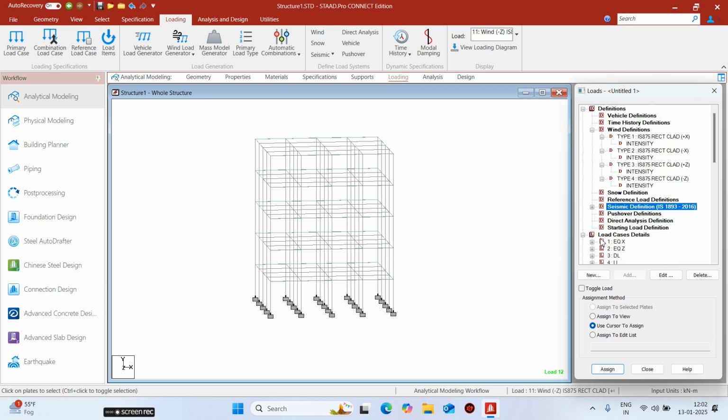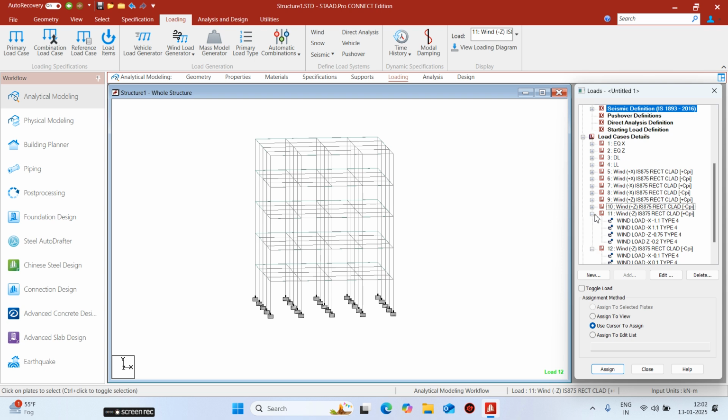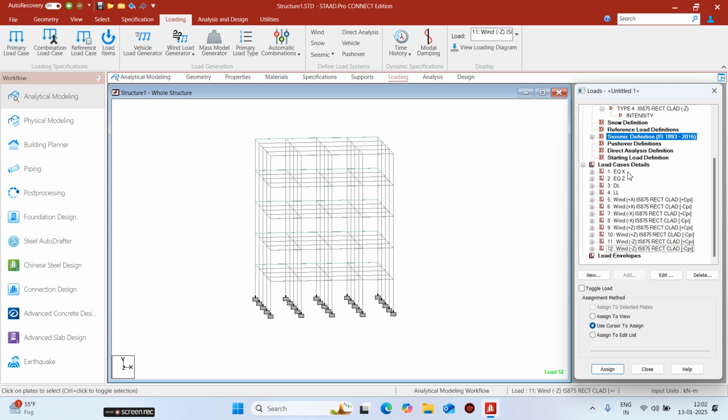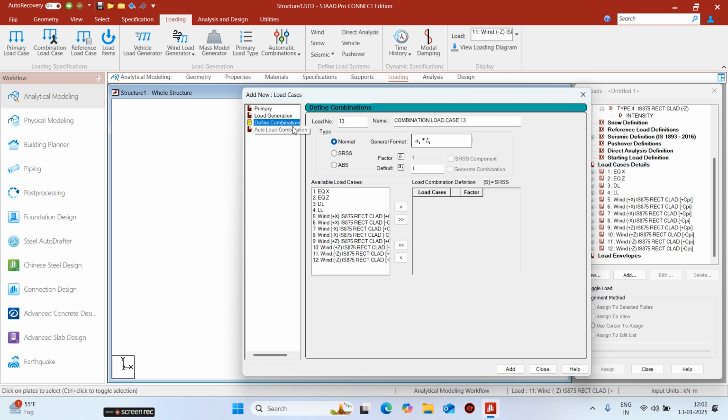Okay, now you need to make your load combinations. So now the motive of this lecture will start. You first of all have to click on load case details, click on add. Now there are two options. First is define combinations.